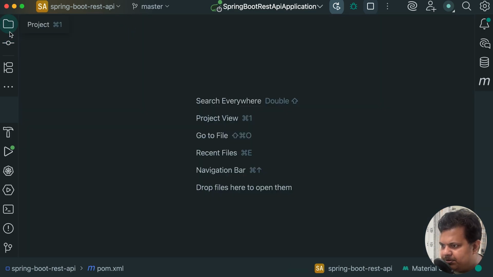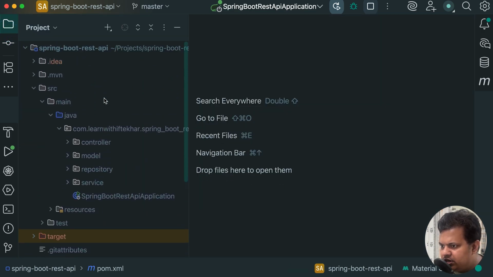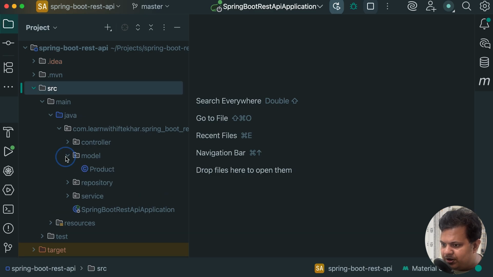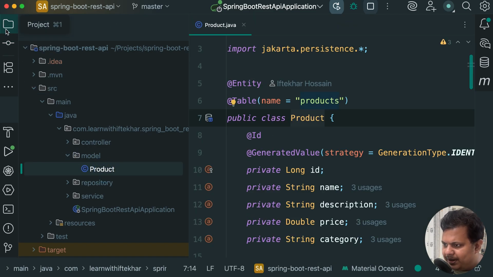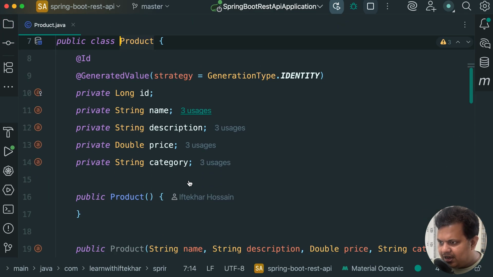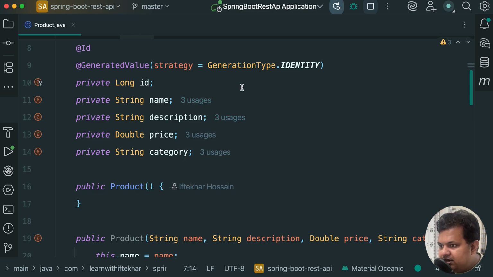Now that the necessary setup is done, we'll add the validation rules to our product object. Let's open our Product class from the model package. Here, in this Product class, we will define our validation rules. This Product class currently serves as our JPA entity.